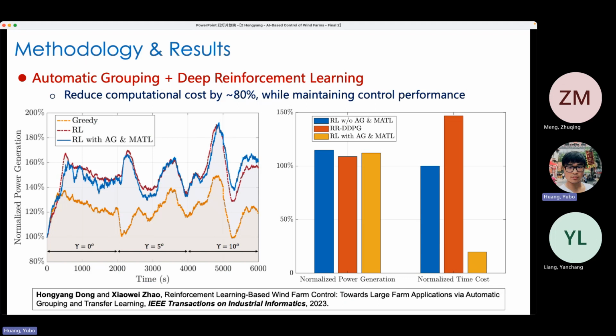And I will show you some simulation results. We carried out many simulations for large wind farms with turbine numbers ranging from 30 to 80. The left-hand figure shows that our method can achieve clearly better power generation compared with the grid strategy. Here, gamma is the wind direction. We keep changing the wind direction, and from the curve you can see the wind speed is stochastic.